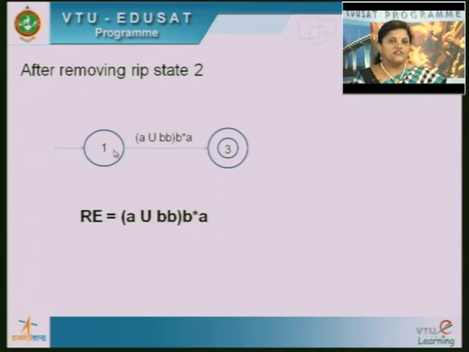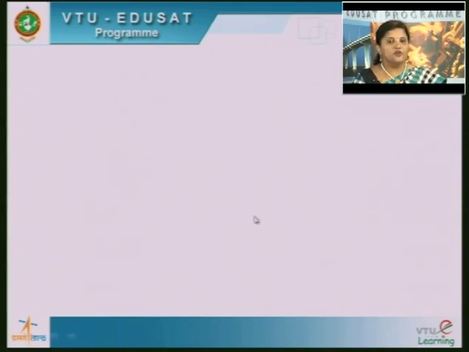So here there is only one start state and one accepting state. Whatever label is on that transition will be your final RE. Okay. So this becomes the regular expression. This is the problem which has been discussed in the textbook, but the solution is not given.